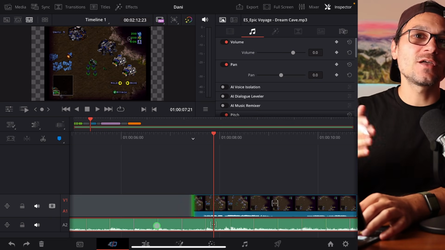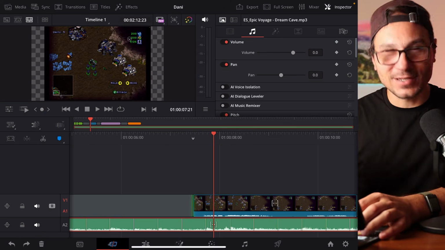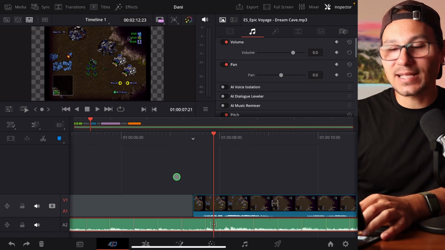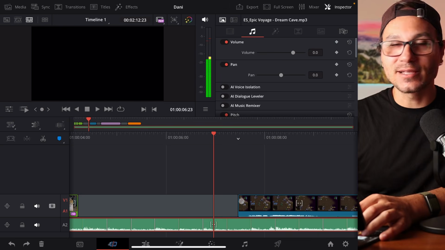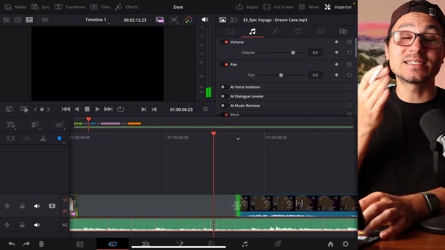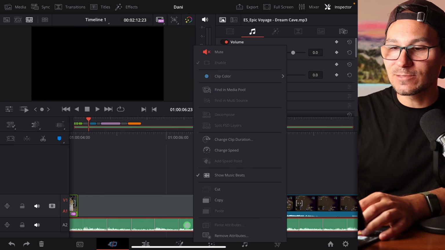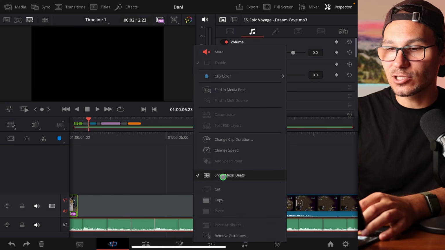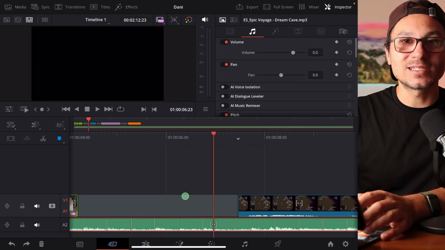And it has to be 3/4 or 4/4 beat music, whatever that is called. But if the song is like that, it can actually recognize the beats and you can now use these lines to snap your clips. So that makes it easier to edit to the beat. And you can always show or hide these beats. If I come back in here and say show beats, it's now hidden. Or if I right click again, show music beats, I can see them.